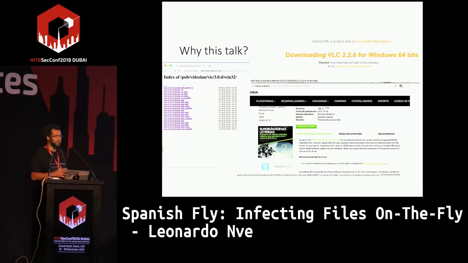For example, if you go to the main web page and you hit download, there are several mirrors. Some mirrors are HTTPS, and other mirrors, for example that one from Spain, are still HTTP. You also have one mirror on their own domain, downloads.videolan.org, which is also HTTP. So if anyone wants to download this program from the original source, they will do it using HTTP.